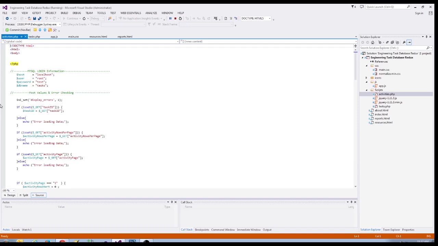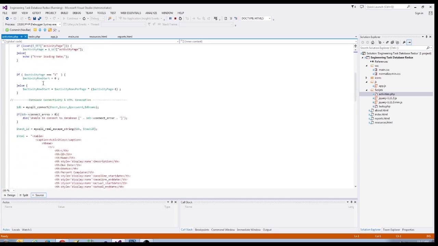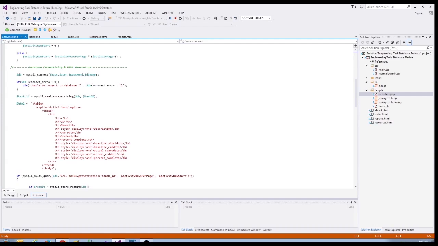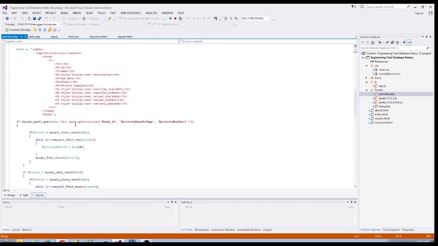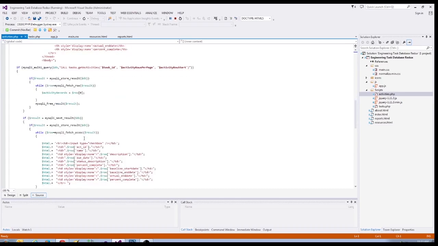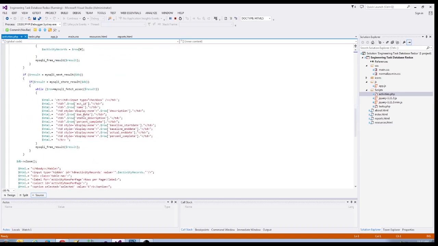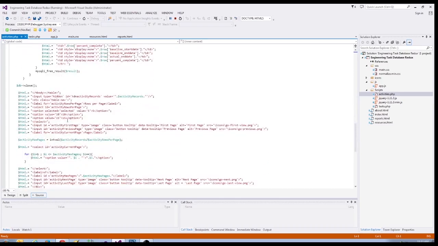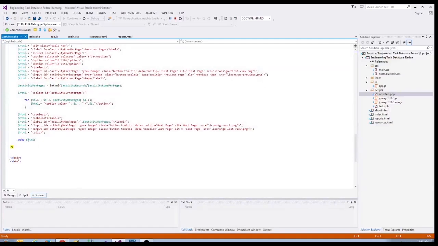The activities PHP file is basically the same thing here. Connecting to a stored procedure, passing in the parameters, dynamically creating the HTML table, and then echoing it to the page.